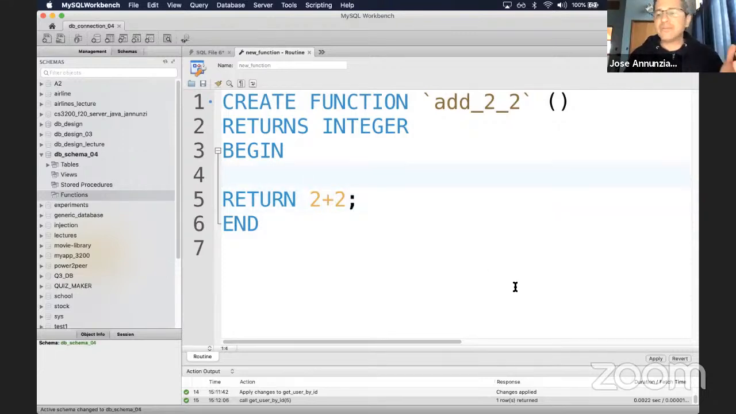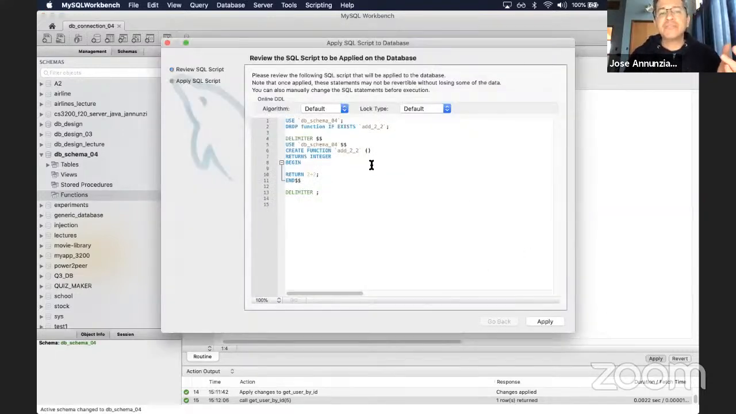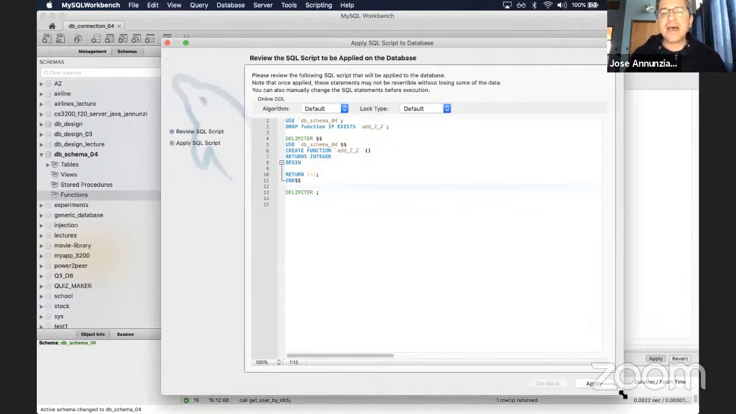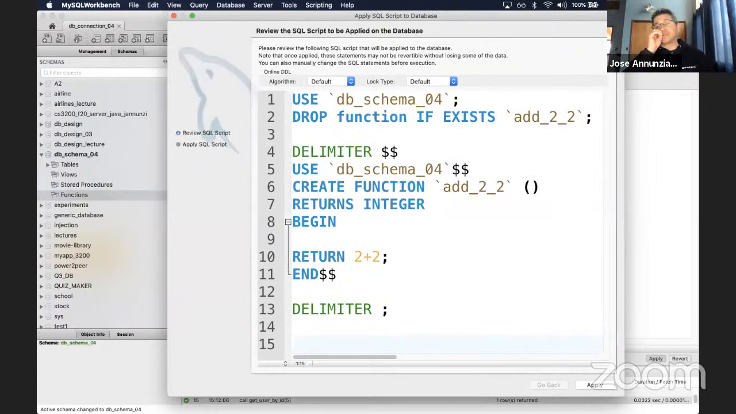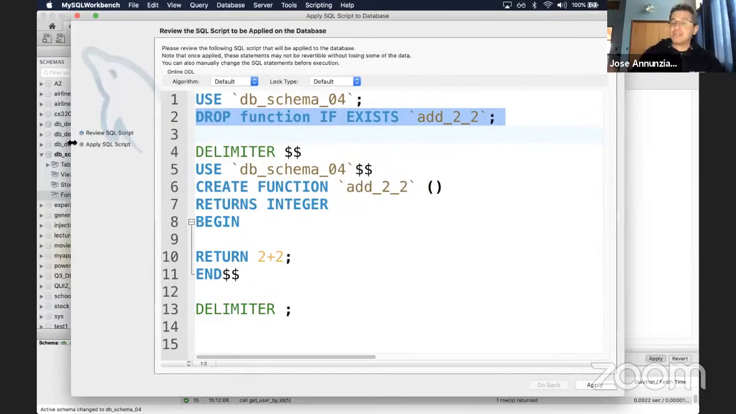Okay. Once you have this, you can say apply, and it will convert it into the actual commands that you would type at the command line if you were talking to the database directly, right? So that's basically what MySQL Workbench does. It gives you some user interface and it simplifies things, but then it converts them into line by line commands that are sent out to the server. So for instance, it says use the particular database, and it removes this function if it already exists, in case you are redefining this function.